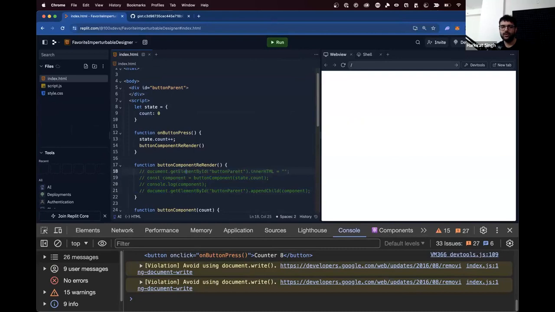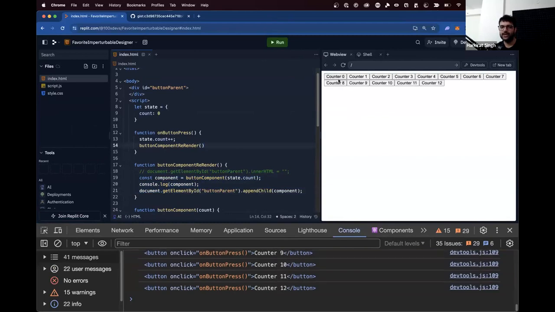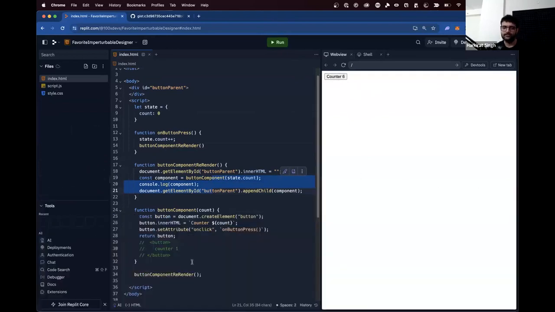What happens if I don't clear the DOM and only do this? Then more and more buttons will keep on getting appended. That is why you have to do both the things. First, clear the DOM, then put the new element in the DOM given the state. And that is how we created a dynamic application emulating React.